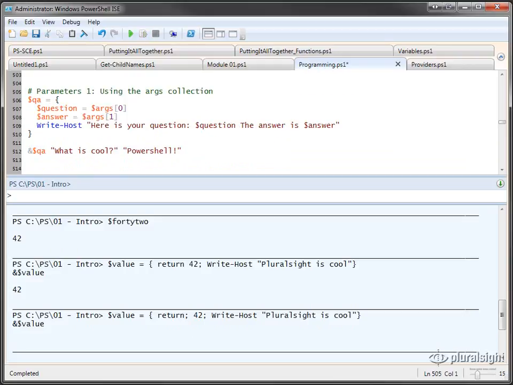It is possible to pass parameters into our script blocks. There's actually 2 methods to this. In the first method, we use something called the arguments collection, or args. This may be familiar to you if you've done some C programming before, but if not, it's pretty simple. All of the arguments that you pass into your script block are placed into an array. So here, I'm assigning what is in the first position of my arguments array to the question, and I'm assigning what's in the second place, position 1, to the answer. I then take that and write it out to the screen.